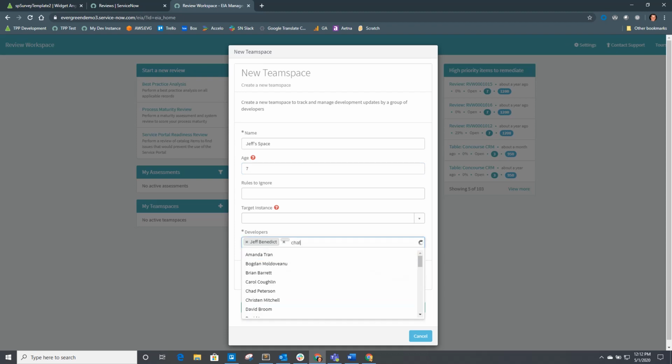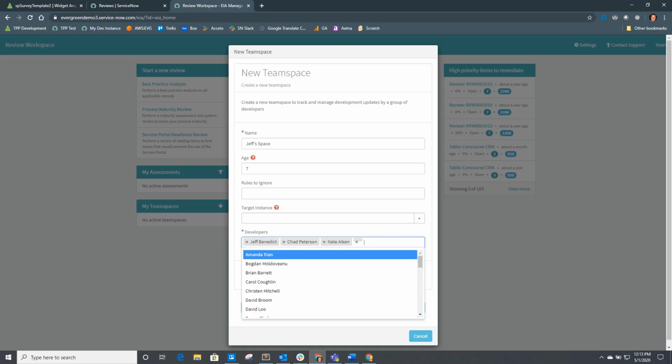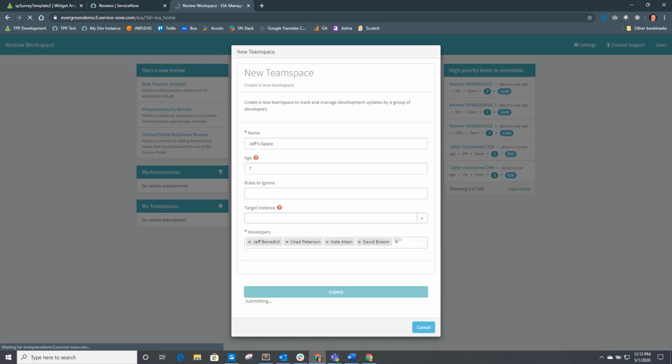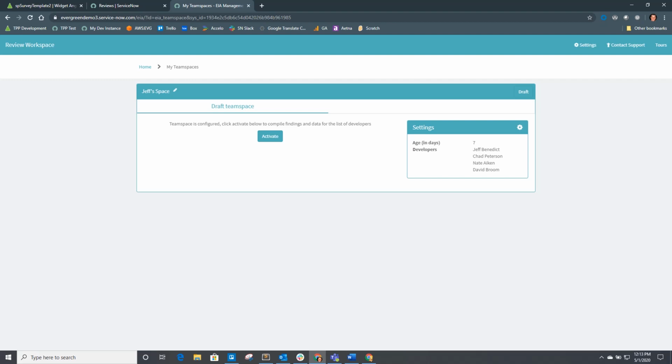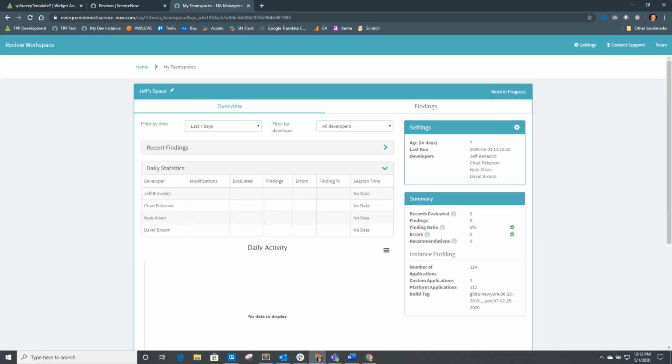I'm going to choose Chad. Choose a couple other developers as well. And then I'll create my Teamspace. So at this point, it's still kind of a draft. I can still make some adjustments to this before I activate, but as soon as I activate it, it's going to reach into our environment or connect to that target instance if that's defined, and go grab all the developed code for those developers over that time period and scan it, test it for findings and issues, and then provide some daily statistics based off of that as well.